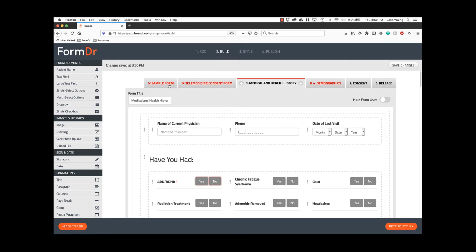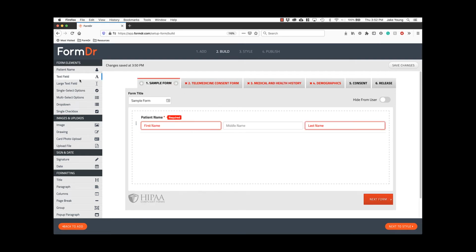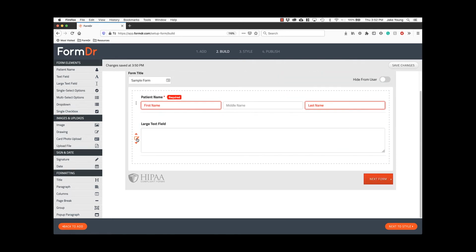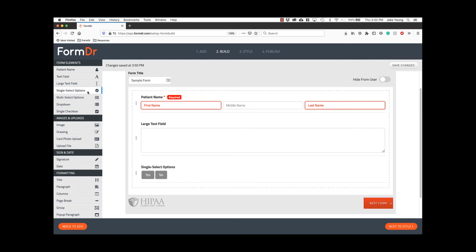If we click back to our sample form, we can look at some of the options we have in our form builder. You've already seen the text field. We also have a large text field if patients need a certain space to type. We have single select options as well. This will give the patient access to select only one of these options.